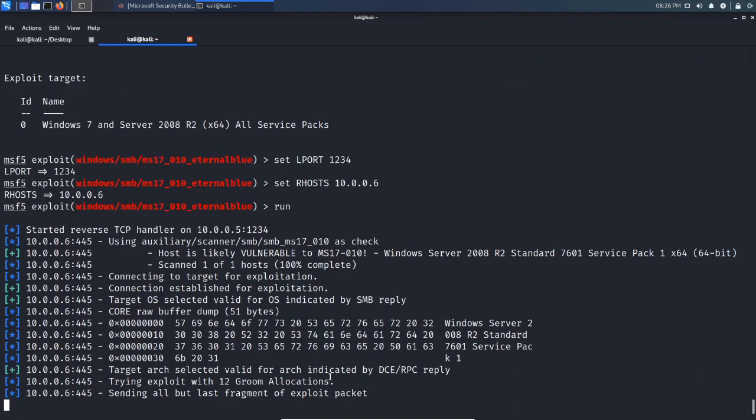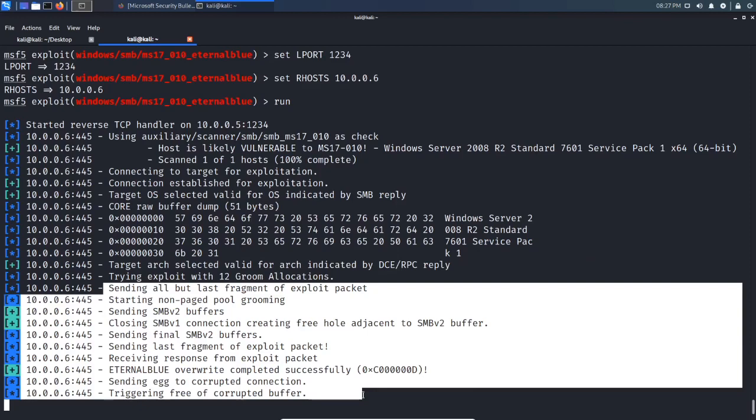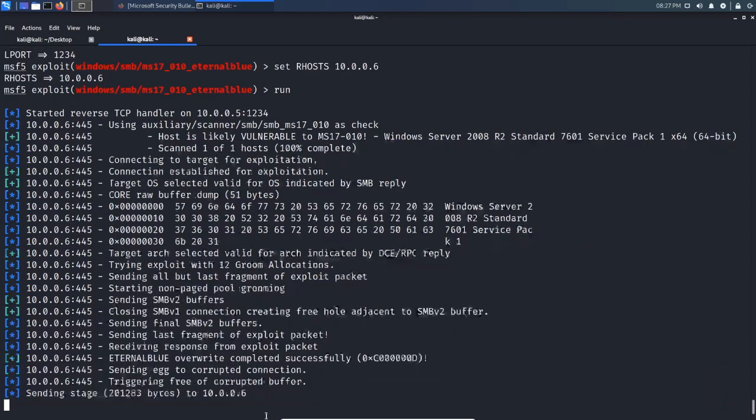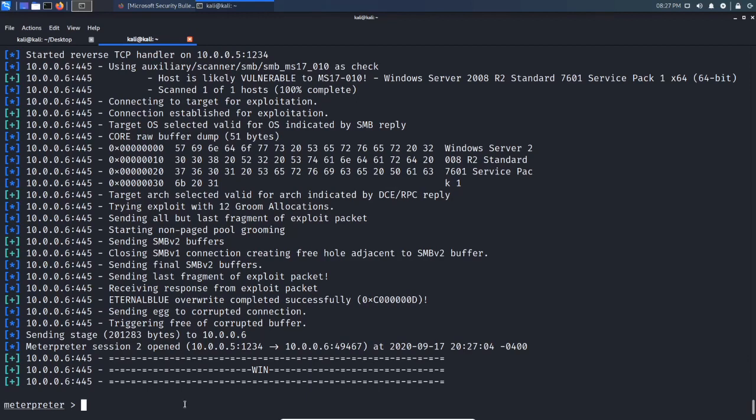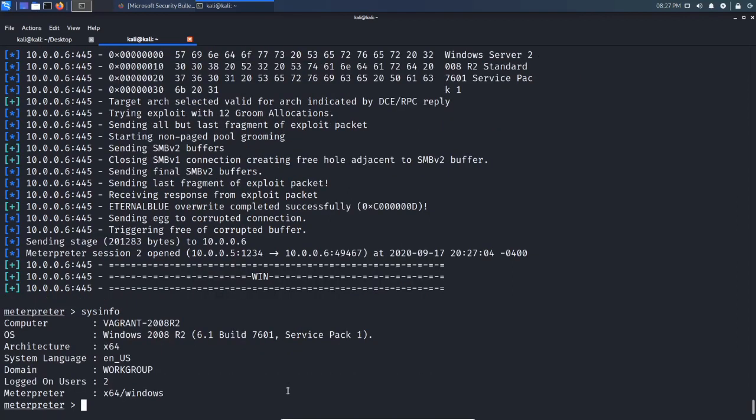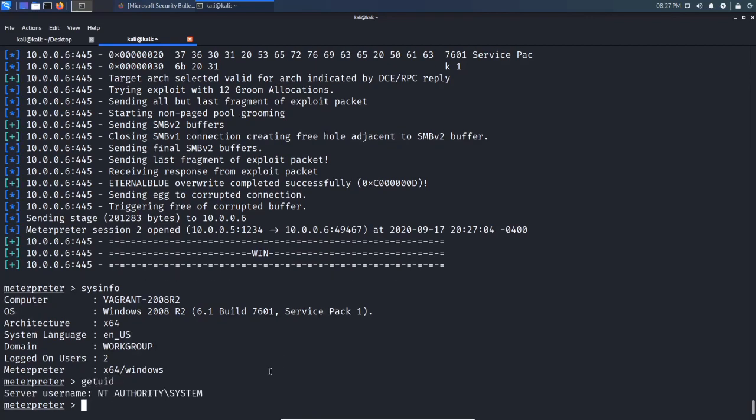So it's going to send the payload. The target architecture selected is valid. Trying the exploit, and it's going to send all but the last fragment of the exploit packet. So it looks like we were able to get a second Meterpreter session. And there we are, that looks like it works. So again, sysinfo. You can now see we're still on the Metasploitable 3 VM, and we have a 64-bit session. If we say getuid, now we have NT AUTHORITY\SYSTEM privileges.